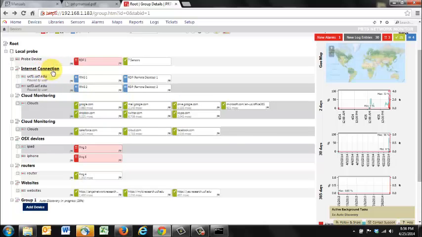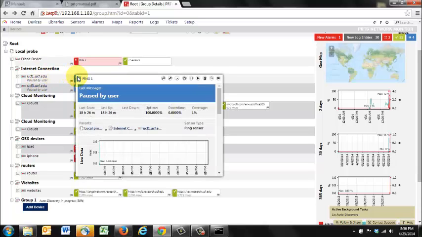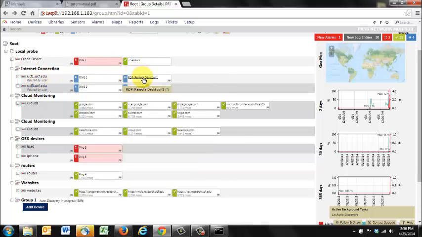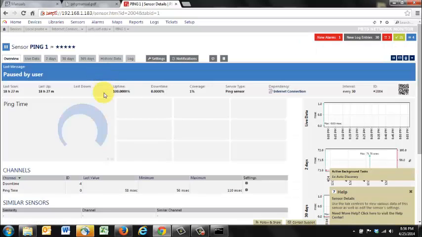In the internet connection group, we see two of the domain name servers. Actually, these are for UCF. And there were two sensors, one for the remote desktop and the other one for ping. And both of them have been paused for each one of those servers. And you can see the details that the user has paused these themselves. I did this so that I don't put some extra requests on the UCF server.